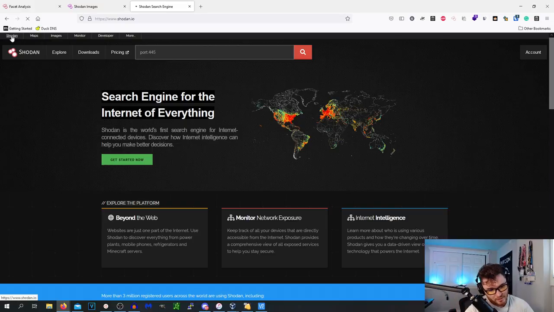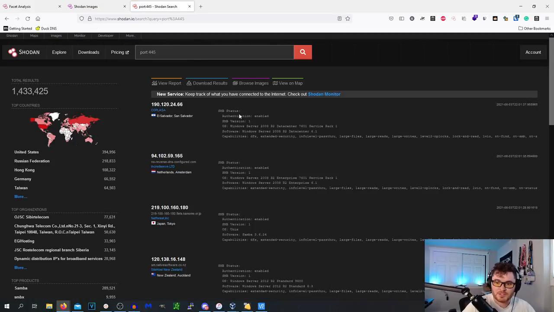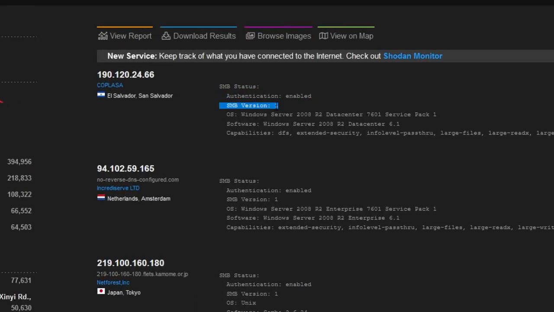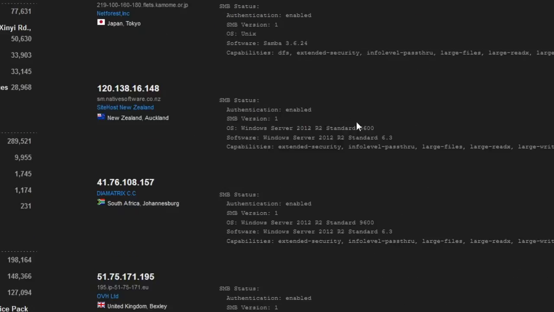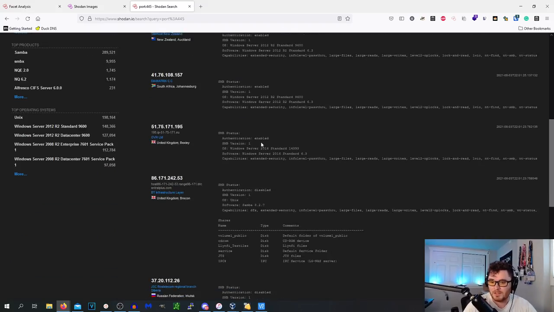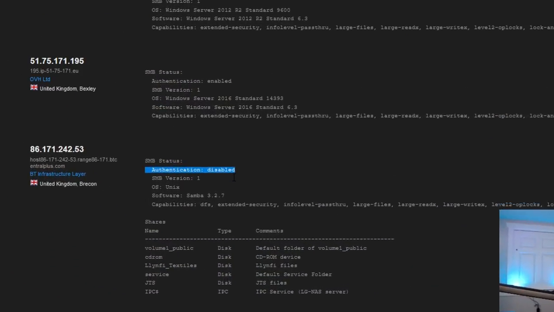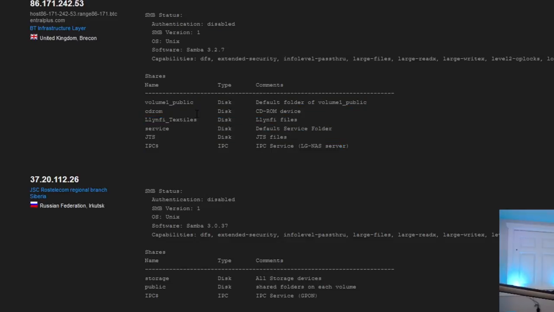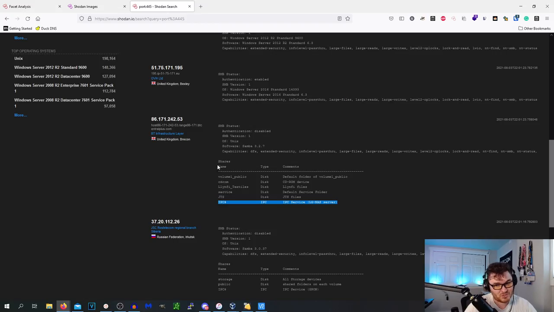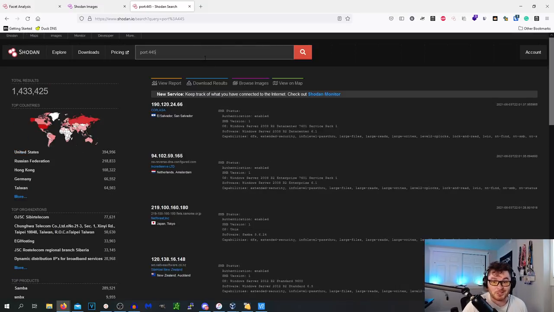And you can already see that I've had some previous SMB searches on there. So we'll take a look right here. We see a response of this: authentication enabled, SMB version 1. We could see the actual OS version that this system has. But for the most part, all of these have authentication enabled. But you can see this one has it disabled, and you can see the different network folders it has in here. Just saying.